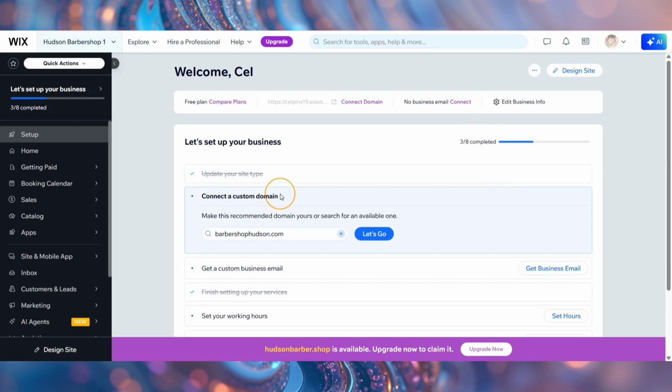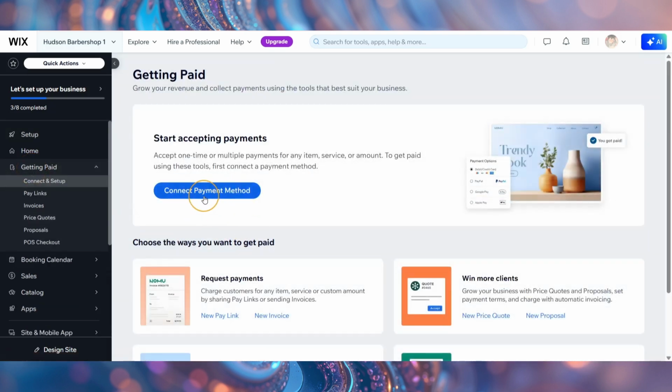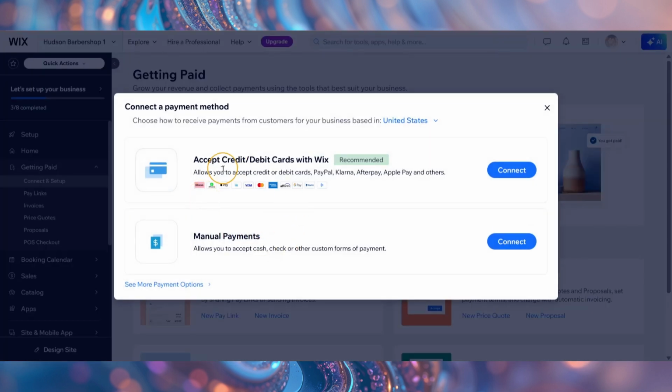So on your site's dashboard, go to Getting Paid on the left. Then click on Connect Payment Method. Here, you'll see two main options that you can choose from. So, to accept credit or debit cards with Wix, which is Wix's recommended, and also manual payments. So, if you choose accept credit or debit cards with Wix, click on Connect.